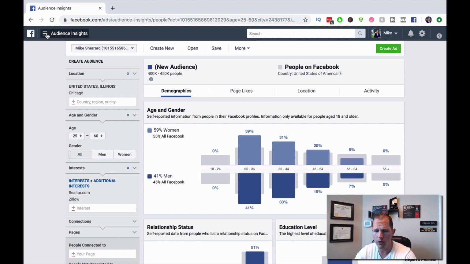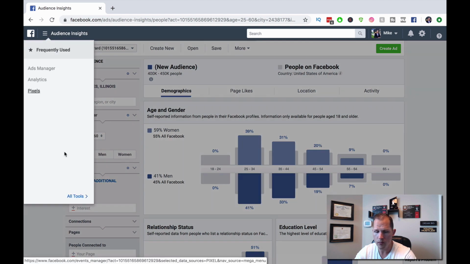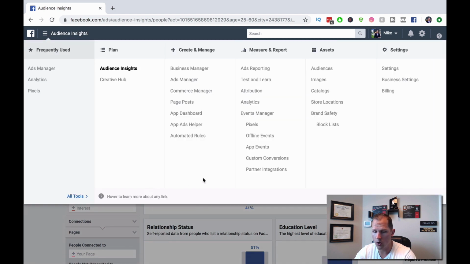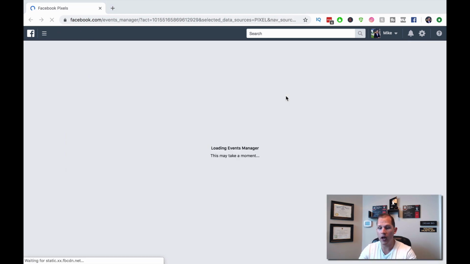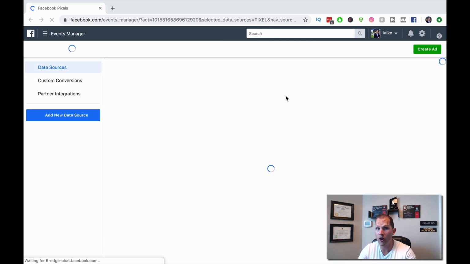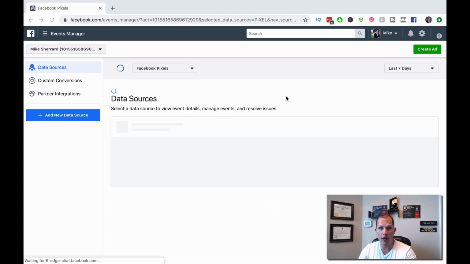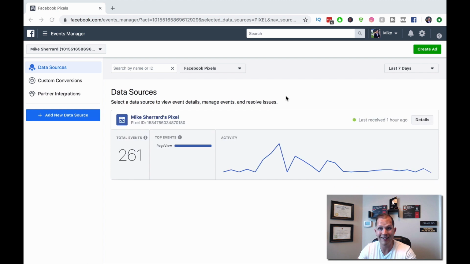Okay, so now what we're going to do is we're going to come back up here, go over here, and look at pixels. So what is a pixel? A pixel is a code that you attach to your website, and this is what's going to allow you to retarget people. For example, let's say you go on Nike.com and you look at a pair of shoes, and going forward for the next month or two, all you see is Nike shoes everywhere. What they're doing is they're retargeting you with pixels so that they can stay top of mind with their product.